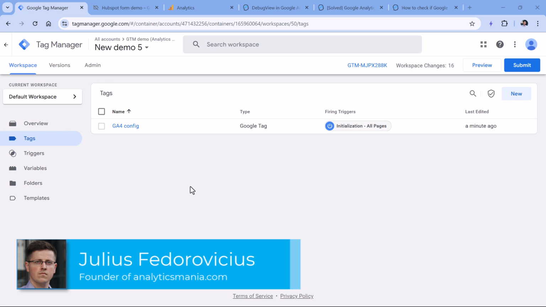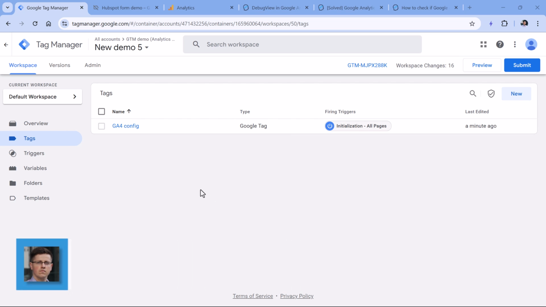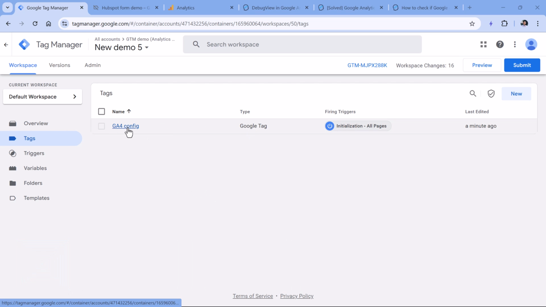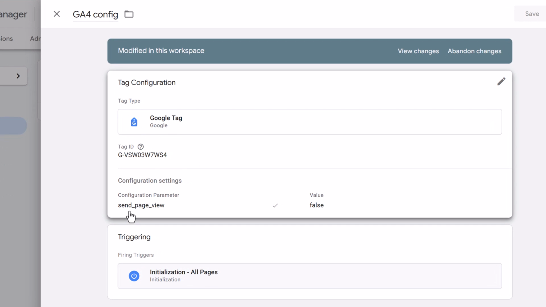When Google Analytics is installed on a website, it automatically tracks page views by default. But it is possible that in your container, in the Google tag, you have a parameter called send page view and it is set to false. With this parameter, the Google tag is still activated. It tracks some events automatically, but the page views will not be tracked by default.